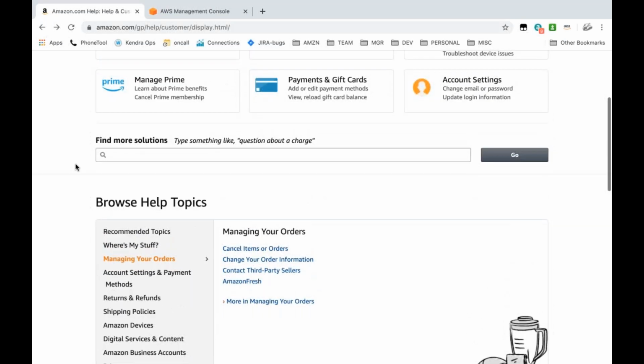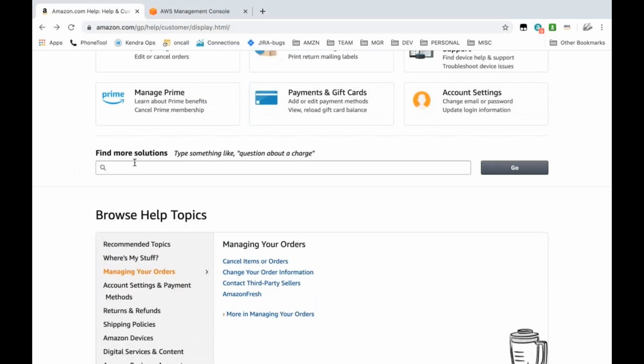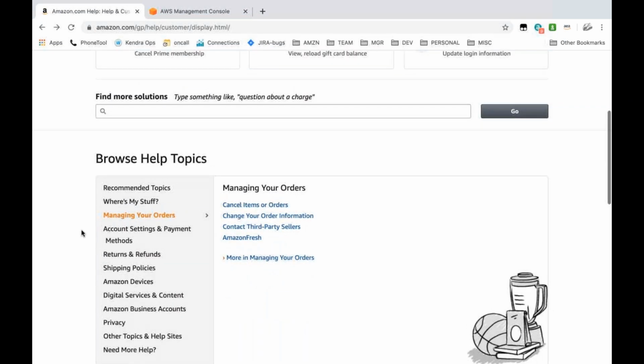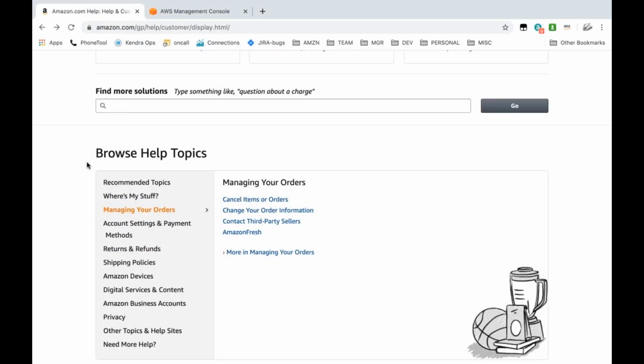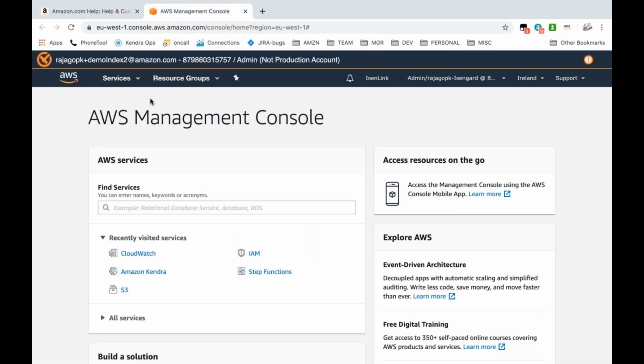So the Amazon help pages come with their own search. This is not powered by Kendra, but we are going to download all of these pages. I actually have the downloaded Amazon help pages, and we're going to ingest them into a Kendra index and then do a console search. To get started, you can go to your console and click on Amazon Kendra.